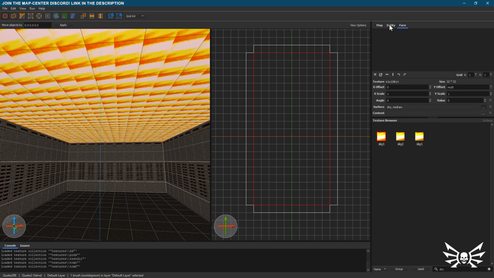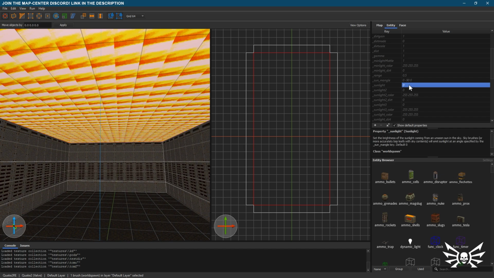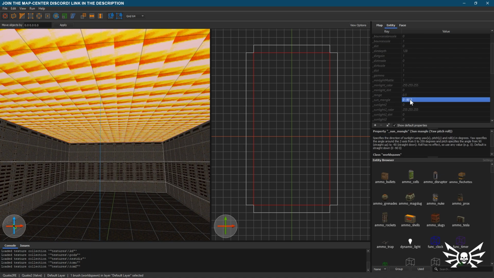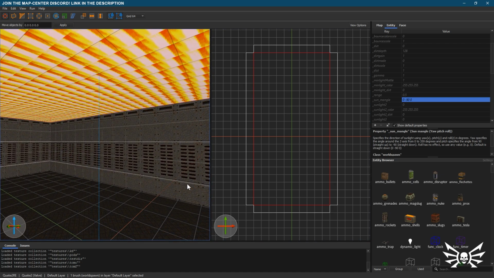If we switch over to the entity browser, our world spawn entity will be selected by default. The world spawn contains all the properties for sunlight in our map. Scroll down to the _sunlight key and set its value to 300. Next, scroll down to the _sun_mangle key. This property defines which direction sunlight comes into the map. We want to configure ours so that it comes in at an angle like this.